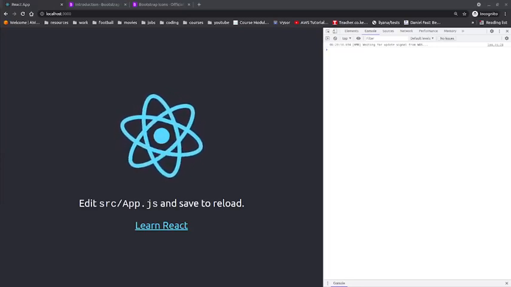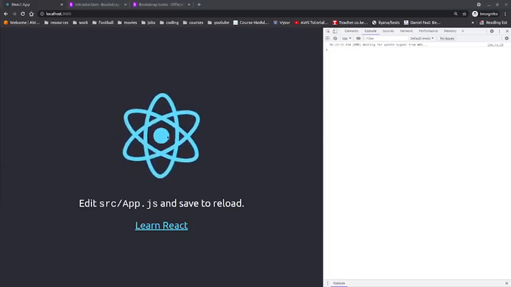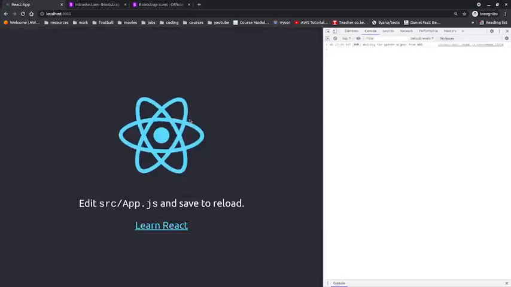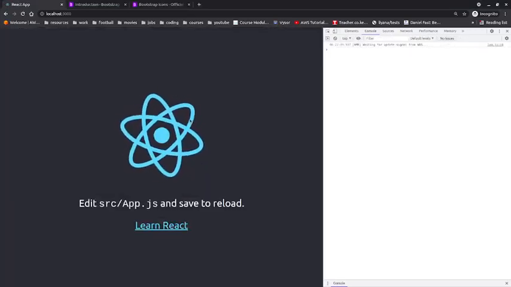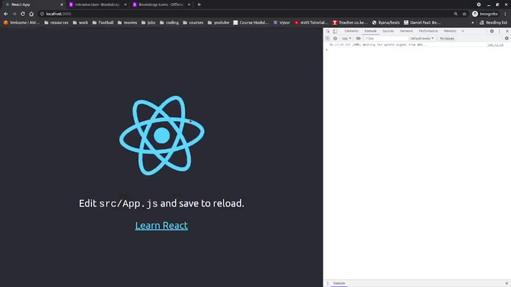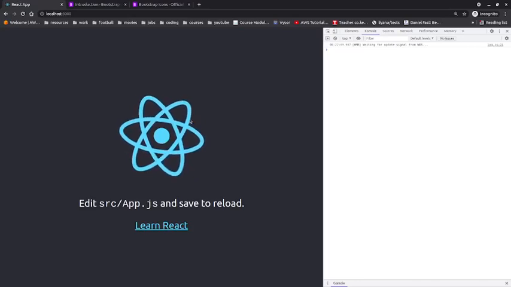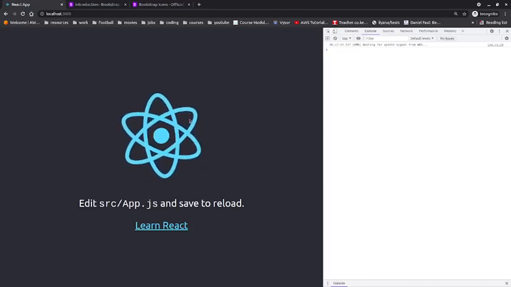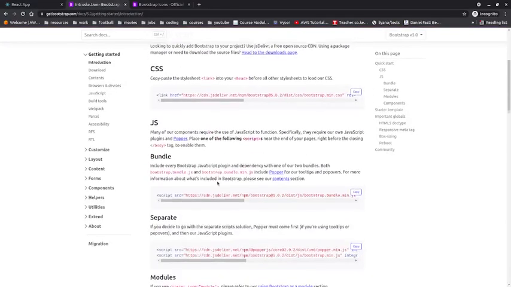So let's get started. Right now I've just created a simple boilerplate with React. As you can see, it's just the normal startup code with React. So I'm just going to clean up this and create a simple login form with a register form, login form, and forgot password. So let's get started. We are going to use Bootstrap 5. So let's just include Bootstrap 5.